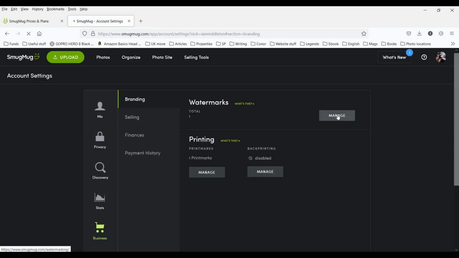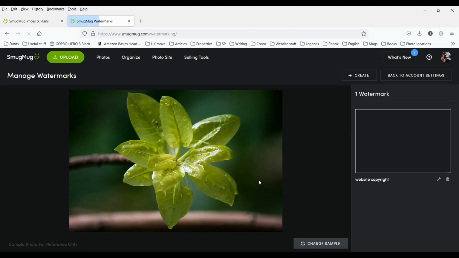Watermarks. Here you can set up watermarks. Now watermarks don't appear on the prints, but they do appear on your photos on the website. So that's quite a useful way of protecting your image, if you like. We saw in a previous video you can also disable the right click function, so nobody can right click and save your photo.